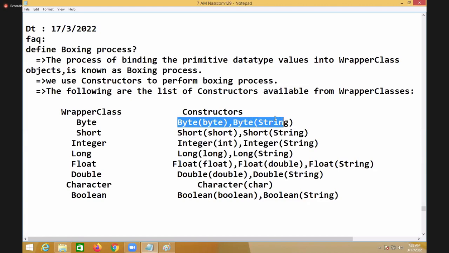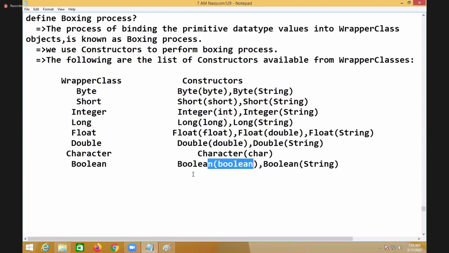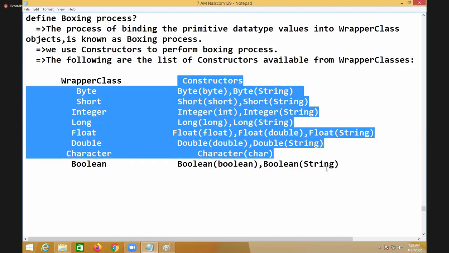So byte will give how many objects now? 2 objects. Yes or no? Byte with byte value, byte with string value. Like this, 2 objects will come. This is 2, this is 2, 4, 4 plus 2, 6, 6 plus 2, 8, 8 plus 3, 11, 11 plus 2, 13, 13 plus 1, 14, 14 plus 2, 16. So almost 16 different wrapper class objects will come. So theory, okay. Now let us do this boxing process with the support of these constructors.